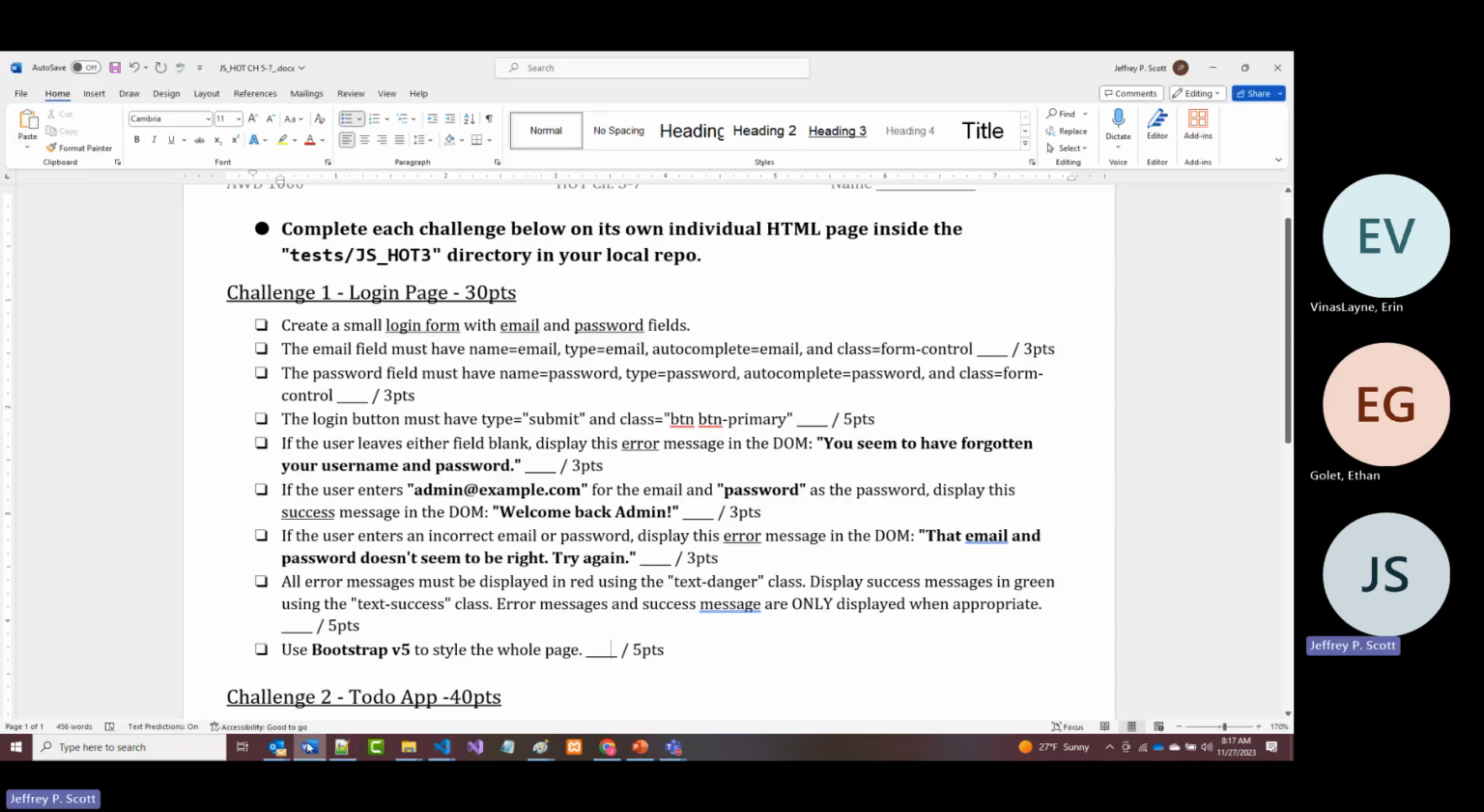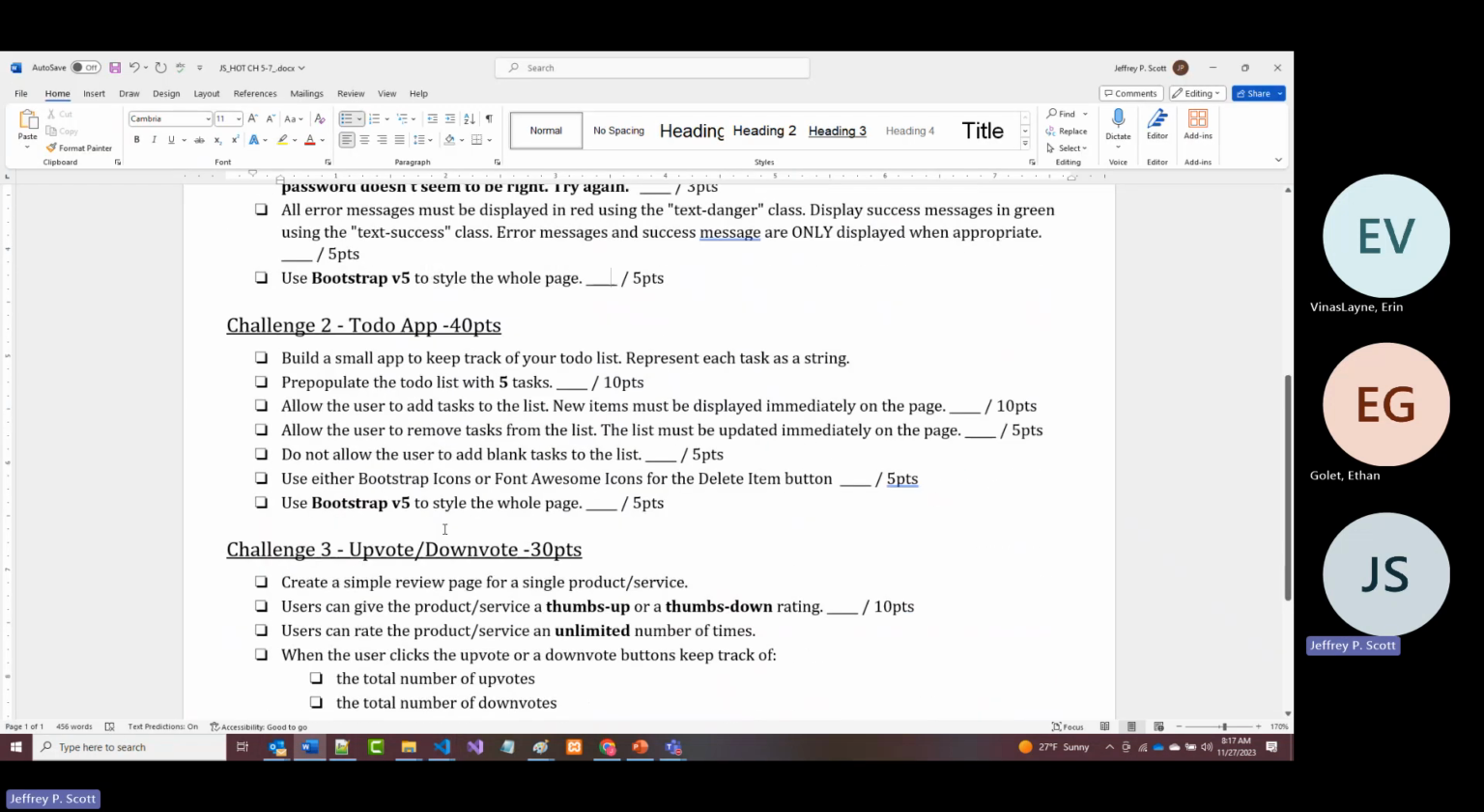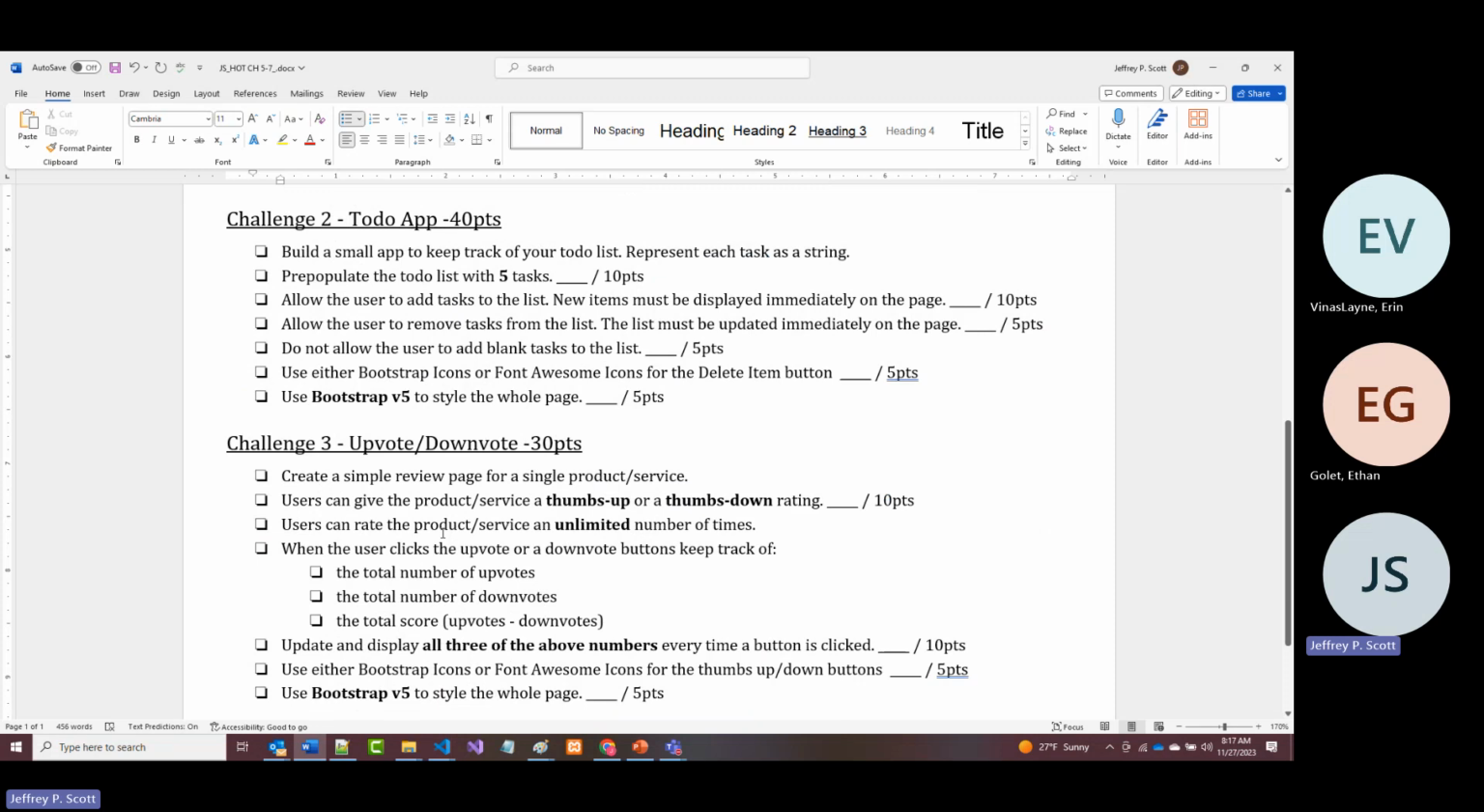All right, then next, number two. That was the to-do app. And again, part of being able to take this test and making sure you get the best grade possible was to read everything that was in here. It said pre-populate the to-do list with 5 tasks. So it should have 5 things in there. Anything you wanted to put in there.